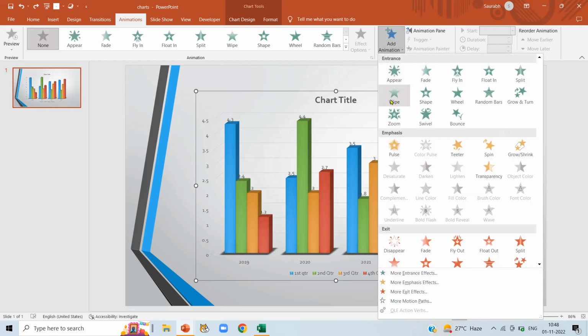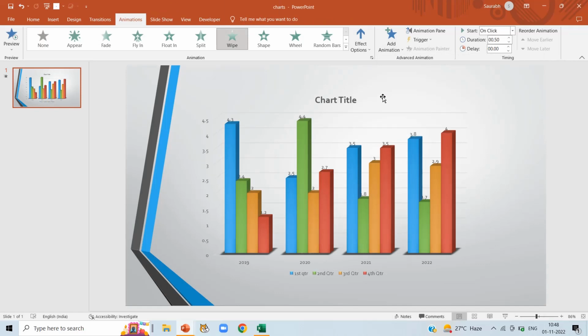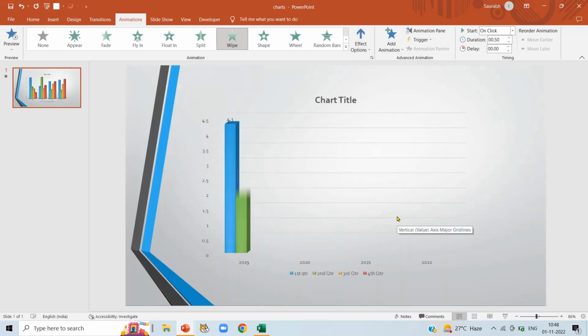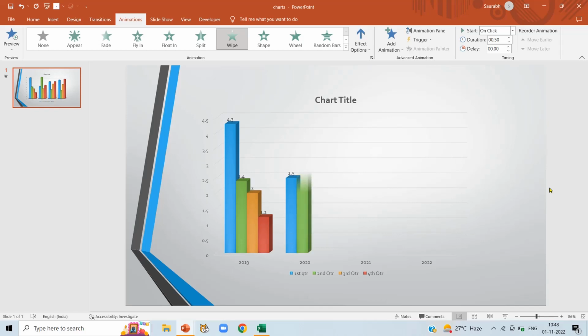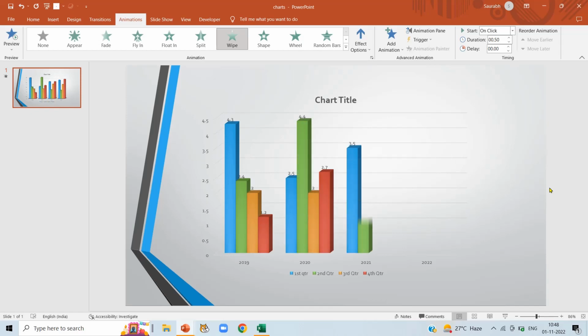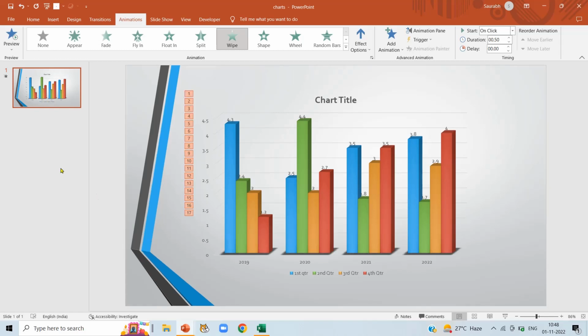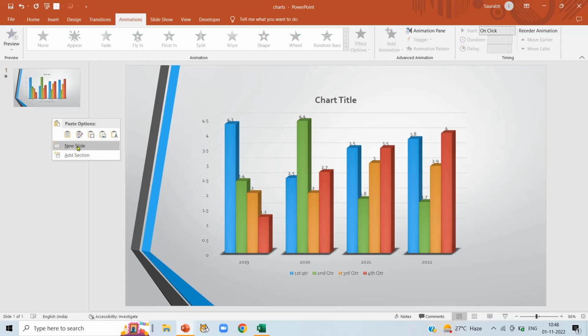Now click on Animation, Add Animation, and here I'm selecting Wipe. Our chart will appear in this way. Effect Options, and here I'm selecting By Element in Category. So our chart will appear like this. Animation is a good way to present a chart in front of your audience. Now this is all about column charts.